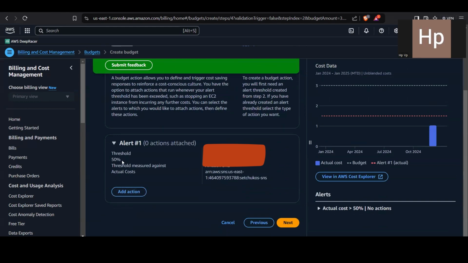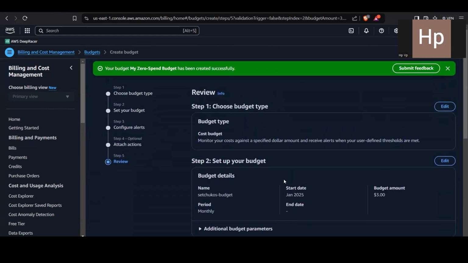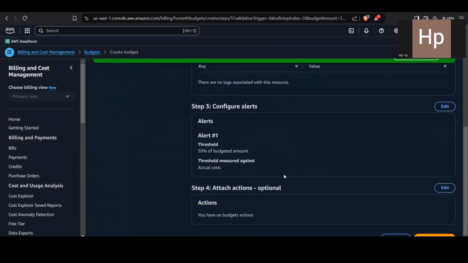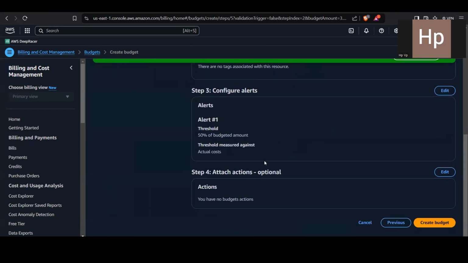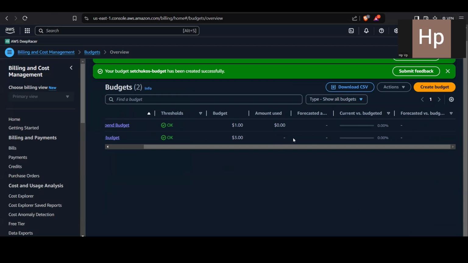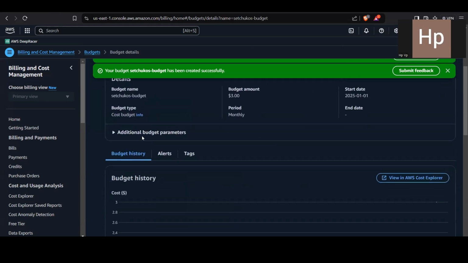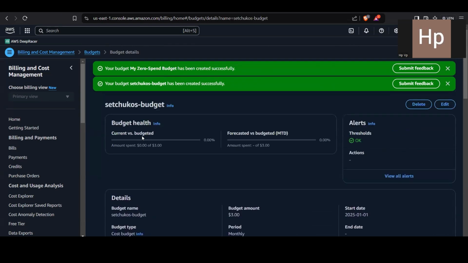And everything is okay. Threshold, threshold measures, mail, SNS, everything. I go with next and I just review the thing. Choose budget type, set up your budget. Everything is good. Attach actions. If you want anything, you just add. I just click create budget. Yeah, now my budget is created and it shows that the budget is $3. Once the amount is exceeded, definitely I'll get notified in my Slack channel. But for now, I'm just using my free tier and my amount won't exceed the free tier itself.